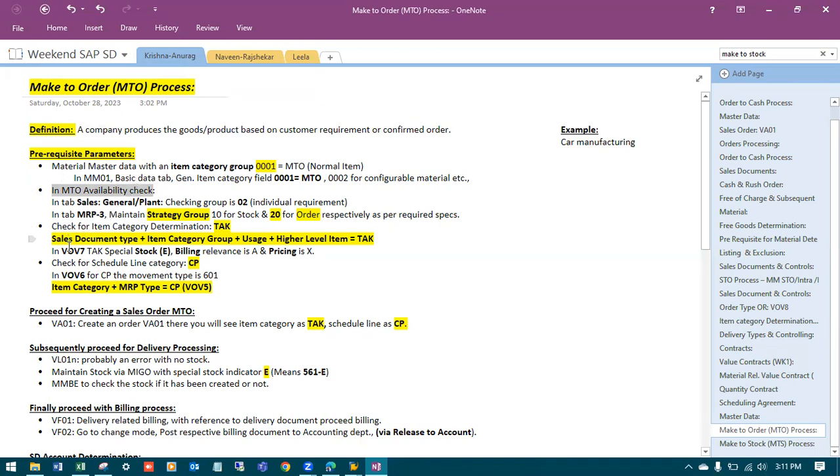Then we have item category determination. I believe you remember this one. Check for item category determination. Whenever we create a normal standard sales order, we'll see item category TAN. But while executing make to order scenarios, we'll see a different item category determination, TAK.